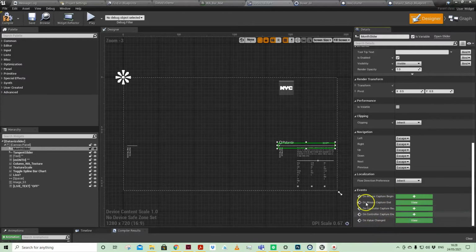So on value changed is when I have clicked on the mouse and I'm dragging the slider up and down, and it's responding to every change and updating based on a series of actions and events that I am triggering. And then when I let go, the on mouse capture end fires.